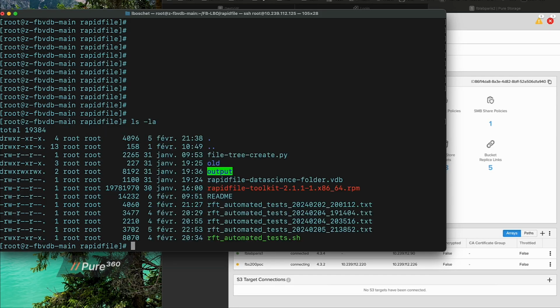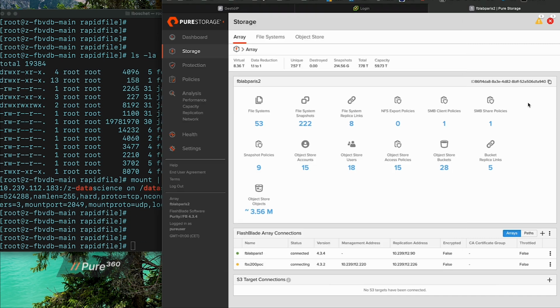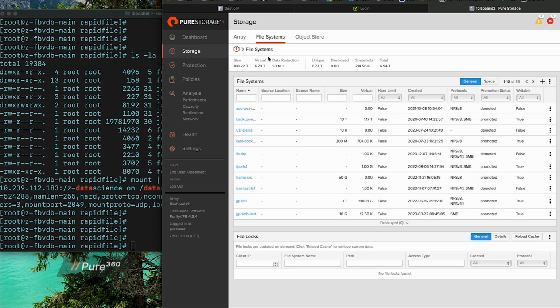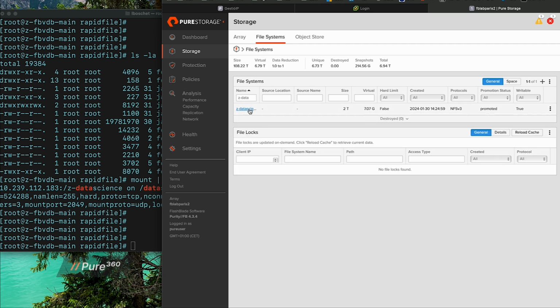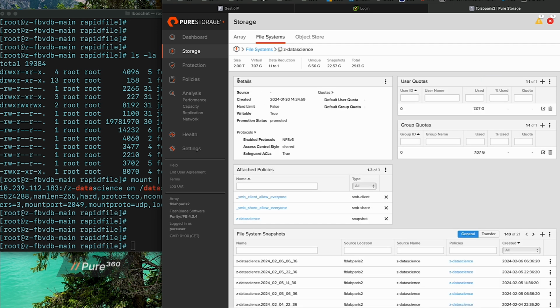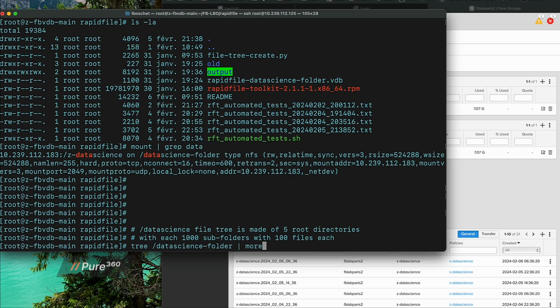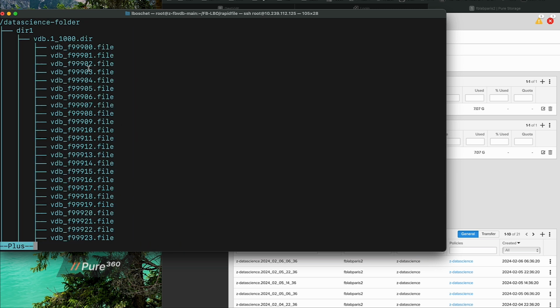Using the list command, Unix can list files quickly. This is a basic command process. With the FlashBlade's file system, you can enumerate the file structure and capacity. This file system contains hundreds of files. You can see here the data science folder, with subdirectories including thousands of files.